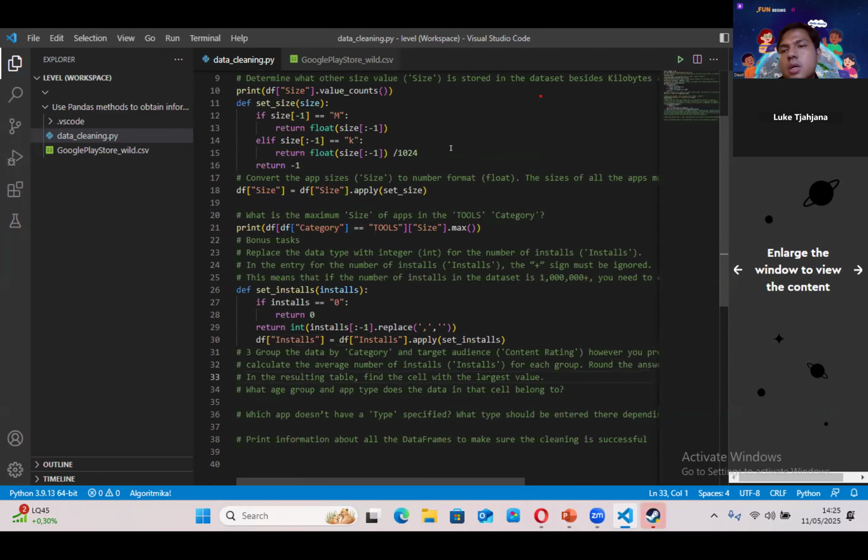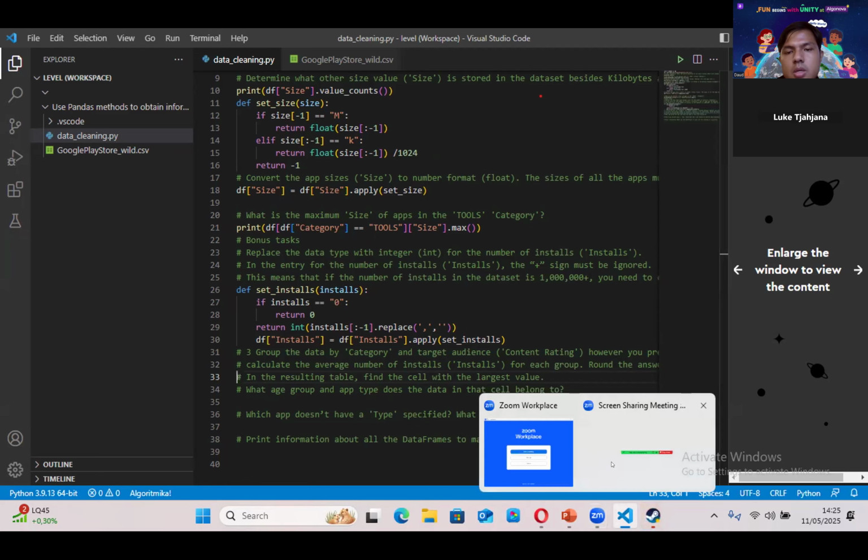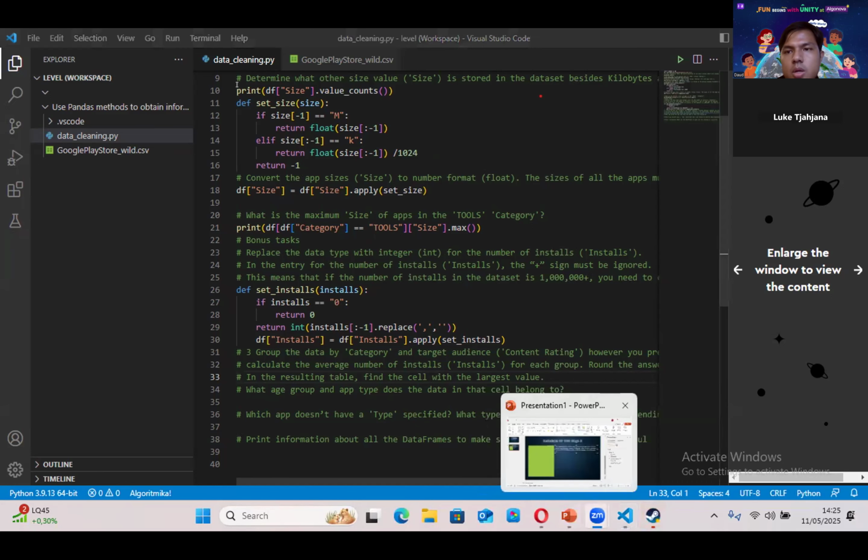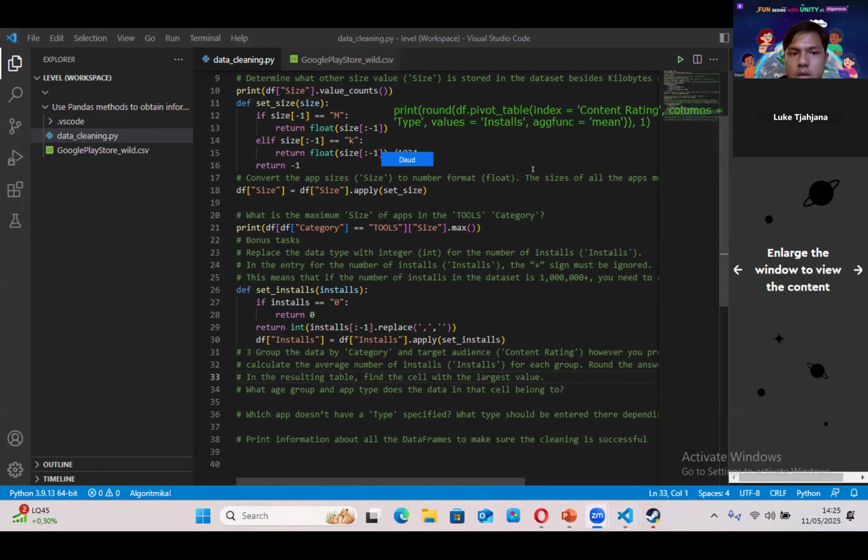Have you ever heard of it before? Can you type it out in the chat? This one, like this. It's supposed to be in one line. Never heard of it. Okay, so it's like group by, but we are using pivot table. I'll write it on line 35.